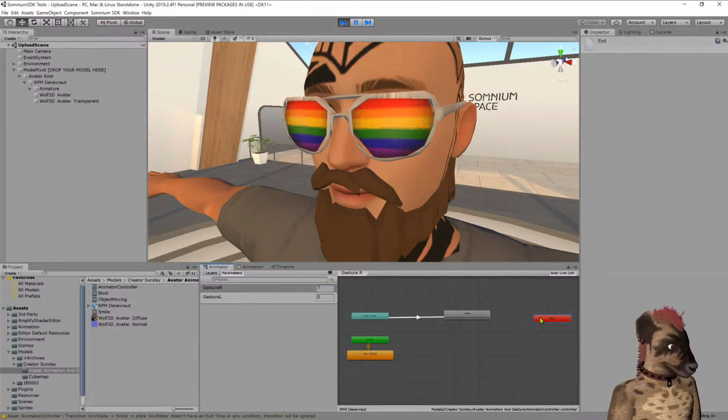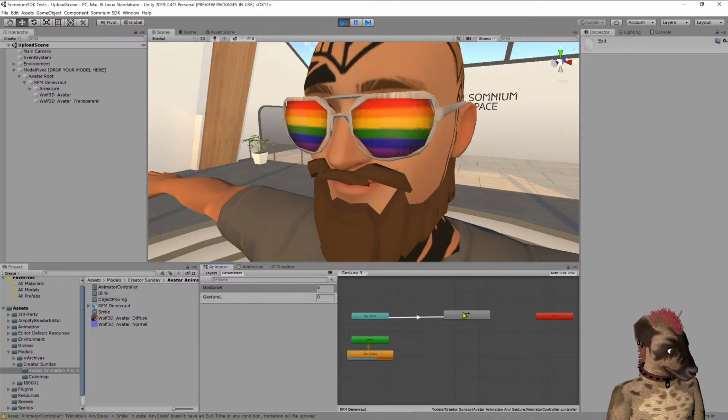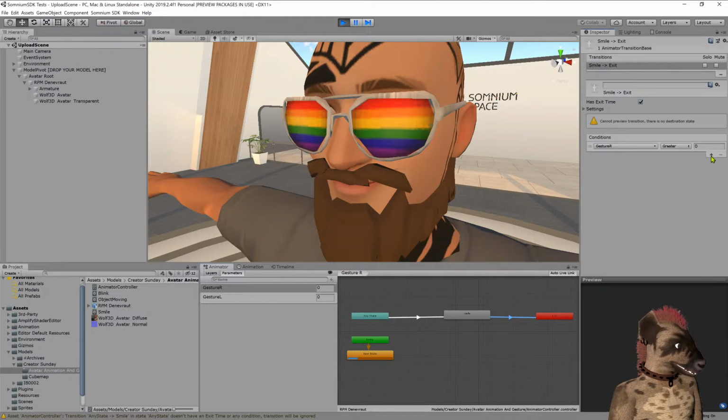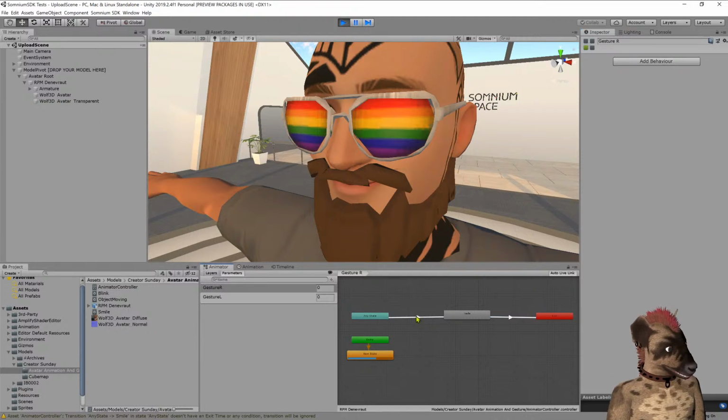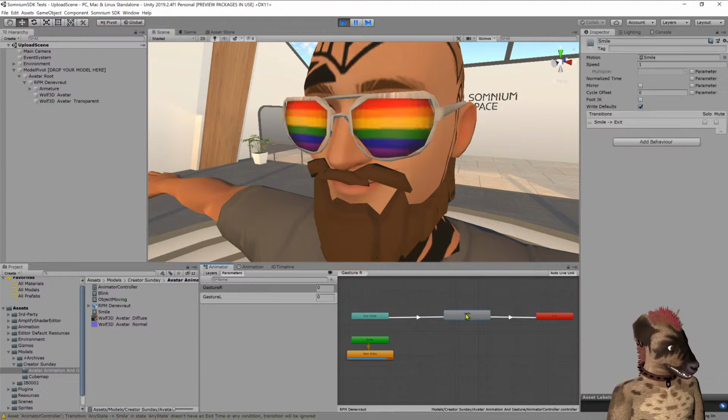Normally, I do the exit condition too. Sorry about that. Make transition, exit. So I will do the same condition: gesture R not equal 7. So first condition equal 7, exit condition not equal 7. So when you do the thumbs up, it stays there. When you stop the thumbs up, it quits.